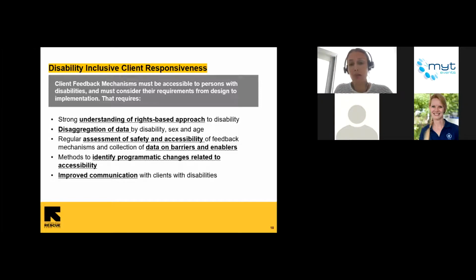A bigger focus will be made on identifying programmatic changes related to accessibility, to collect lessons learned or specific methods based on the experience from the country programs, on how to make our programming more accessible. Last but not least is, of course, improved communication with clients with disabilities. We cannot stress enough the importance of focusing on communication, different communication channels, and diversifying the information sharing and feedback mechanisms available for our clients.